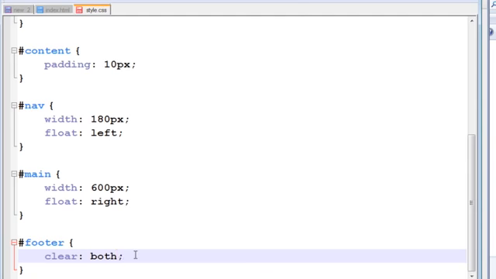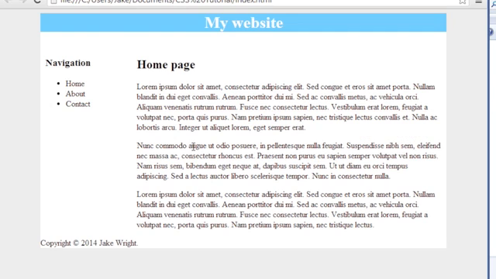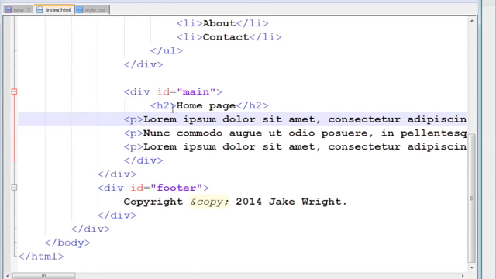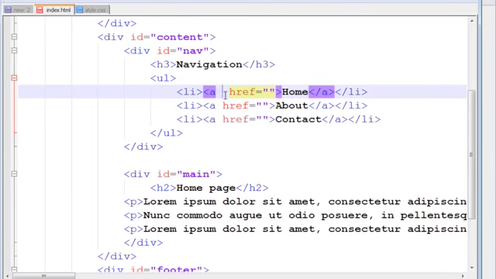Now this means we must be clear of any floating elements before we display ourselves. So you can see here, there's still a floating element here. Clearing both means let's get past all of the floating elements and then display. Moving back to the HTML, I'm just going to make these navigation links into links with the A tag. They're not going to go anywhere. And I'm going to apply a class to the first one and call it selected because that is the page we're on at the minute, the home page.